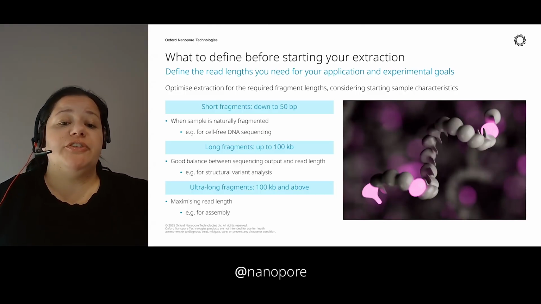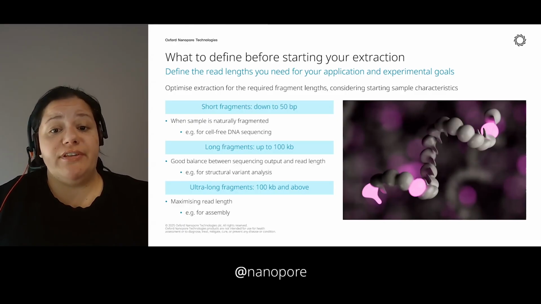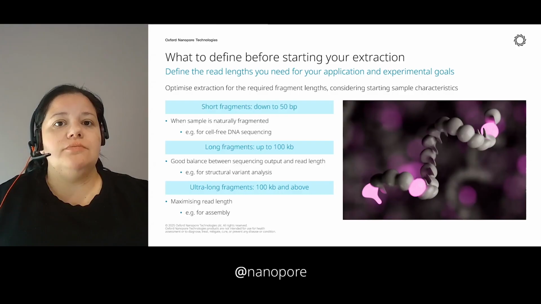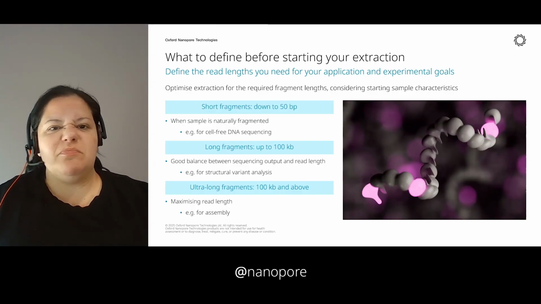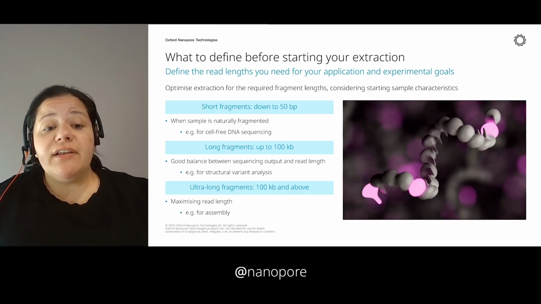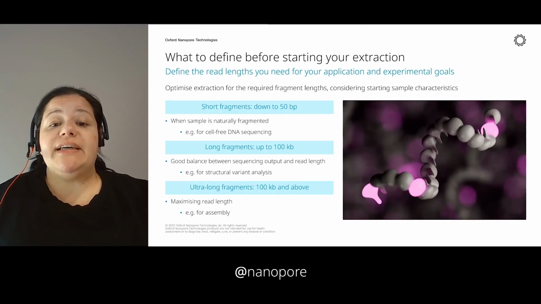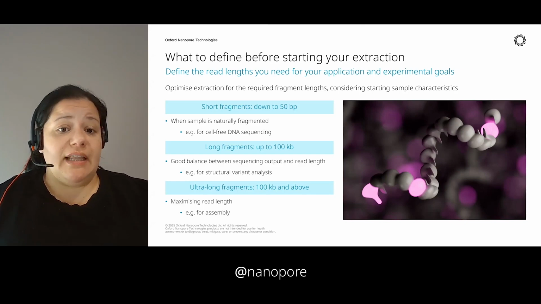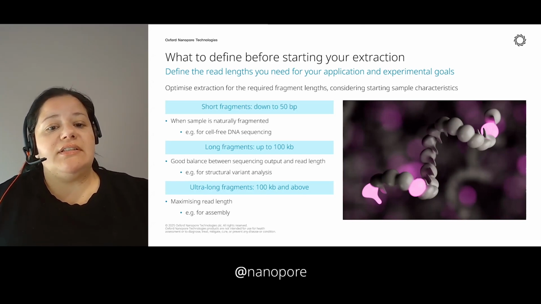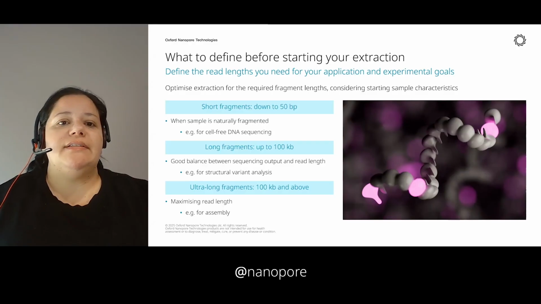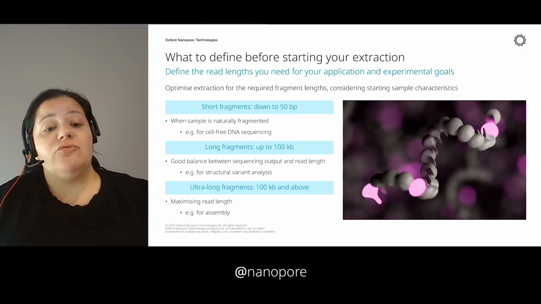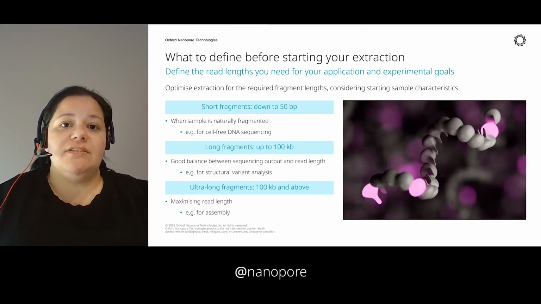However, if you're looking at, for instance, sequencing structural variants end-to-end and performing phasing, then you probably want longer reads, let's say about 30 kb. And finally, Oxford Nanopore sequencing can sequence ultra-long fragments, so fragments over 100 kb, all the way up to megabase in length. For applications such as assembling complex genomes, generating telomere-to-telomere assemblies, and resolving really complex structural rearrangements, ultra-long reads are key.